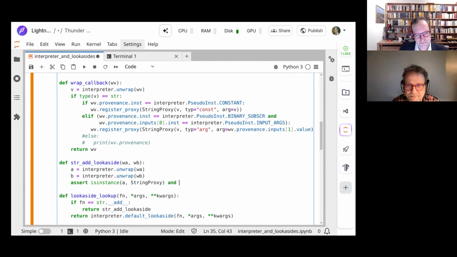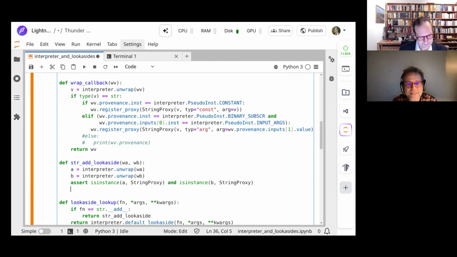But essentially what Thomas did right now is to have a look-aside, a custom implementation of string add that takes the interpreter, unwraps the two arguments, and checks if we're dealing with string proxies. Right. And then, yeah. And now we can have a string proxy for the result, and this will be string A plus B. And so there will be no string proxy here, and this plus will be executed by the standard Python interpreter and not by our one, right?